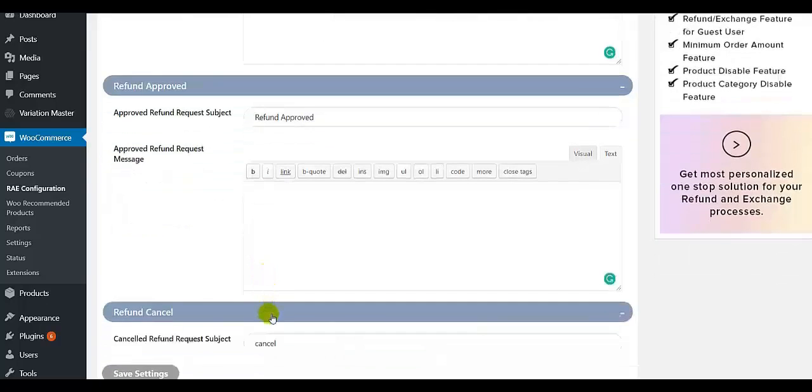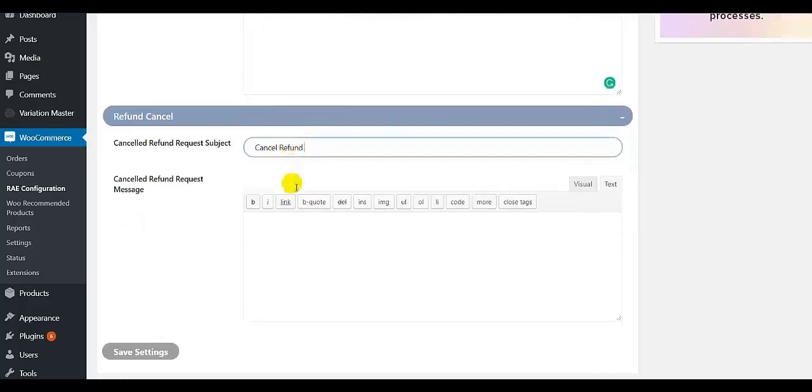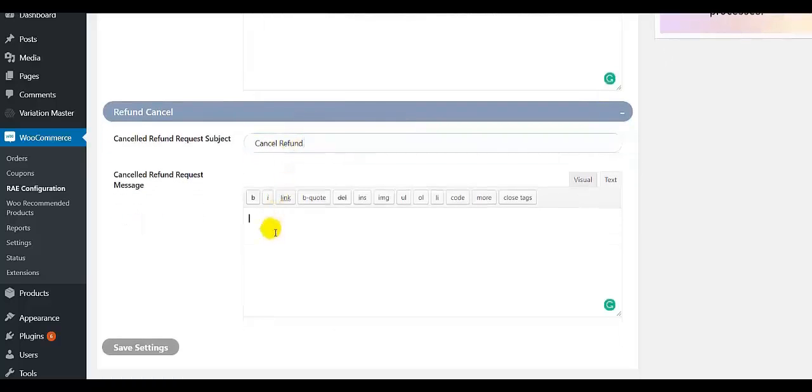Next is refund cancel. So here you need to mention the cancel refund request subject. Here you can see it has been mentioned, and you can also change the value and set the subject that you want to do, like cancel refund. Next, cancel refund request message. So you need to mention the message for the same, like request cancelled.